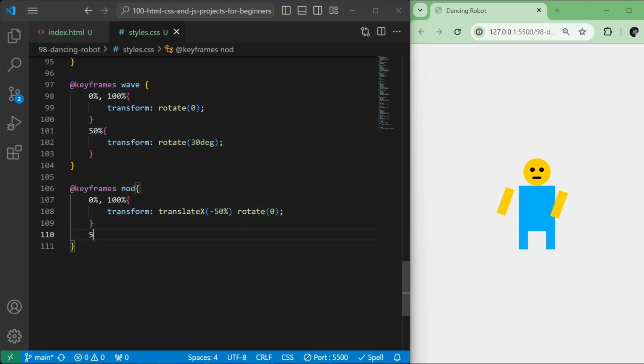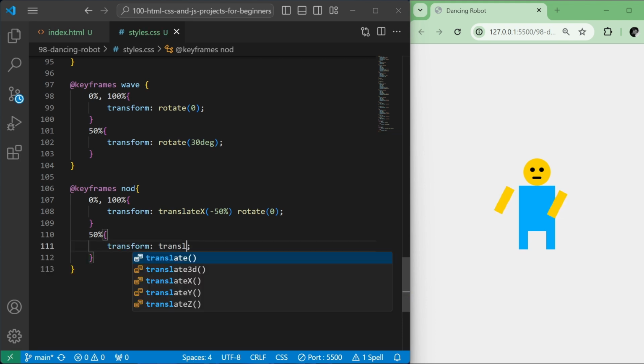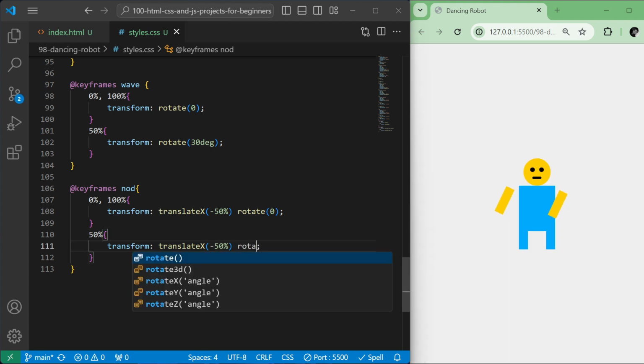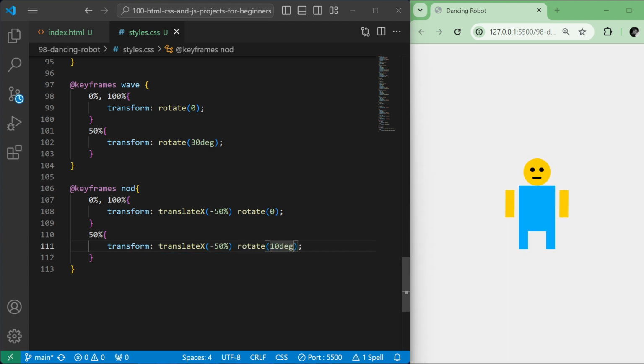Then after that, let's do the halfway 50%. And I'll say transform, translate X. I give it also minus 50%. And I'll rotate it to 10 degrees, 10 DEG. So you can see the head is nodding.